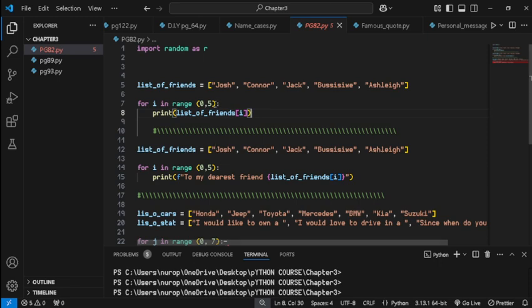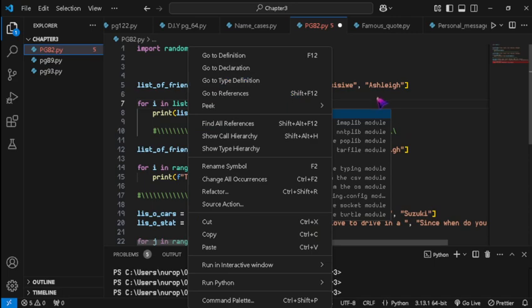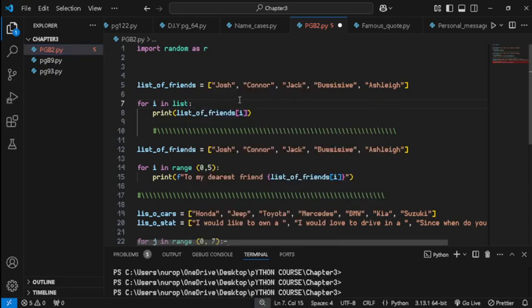We could make this a lot shorter. In essence, we could say for i in list. Oh no, I didn't add my shortcuts. For i in list_of_friends colon, and you would achieve the same effect. Let's see what happens when we give this a run.